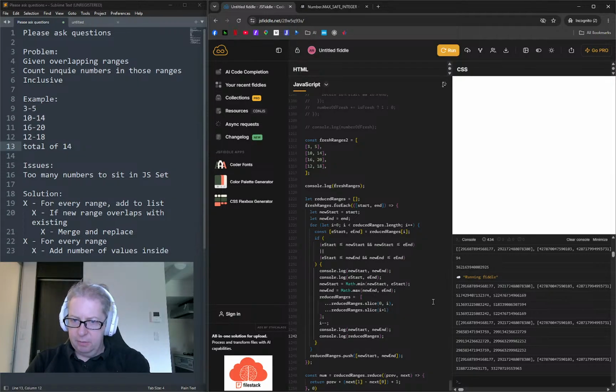We get our first collision here because 18 is between 17 and 22, which makes sense. We get a new range, which is 13, which is the lowest, and 22 is the highest. Okay, good.